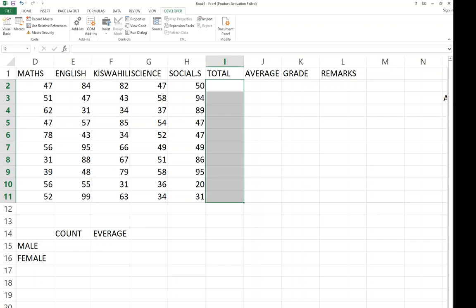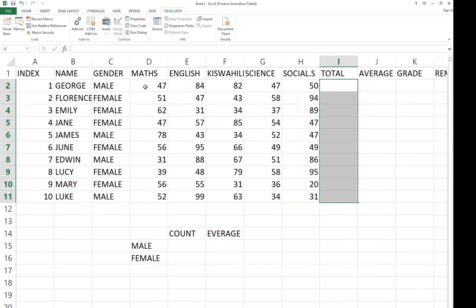So let me adjust some figures. So assuming this time George skips maths class and he really performed poorly in English. So I'm adjusting those figures, and then we see if we're going to get a different result. So I think these are enough. So let's try and see how to implement the macros that you have just created.